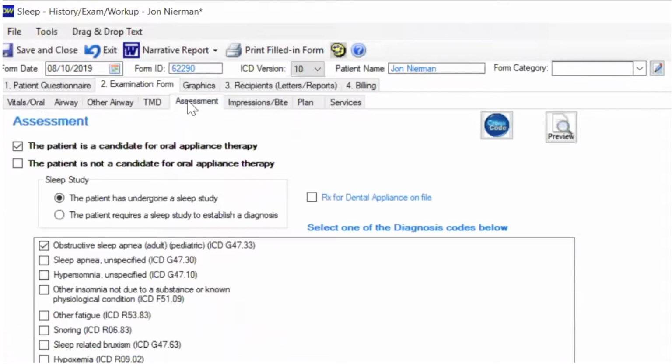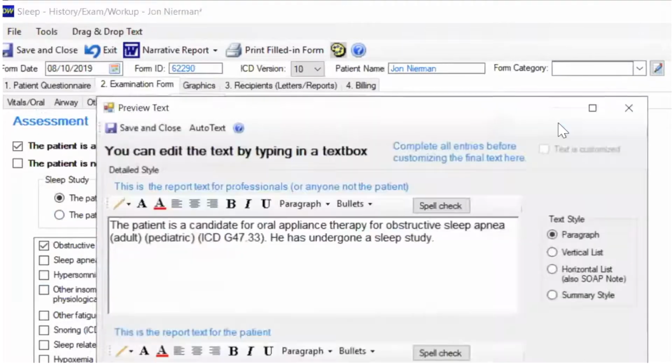When we get to the assessment, I'm going to say the patient is a candidate for oral appliance therapy. The patient has undergone a sleep study, and now I've got my diagnosis from the sleep study. Let's write this in your narrative so the insurance company has the codes. And DentalWriter is also linking this ICD-10 diagnosis code for OSA right to the medical claim form.